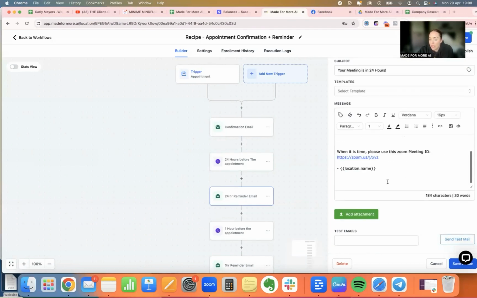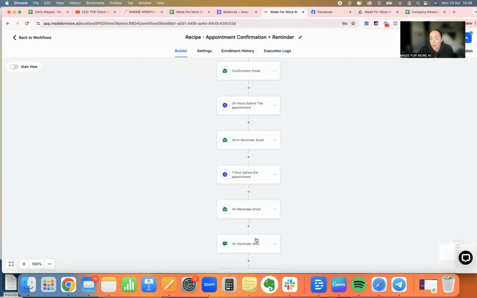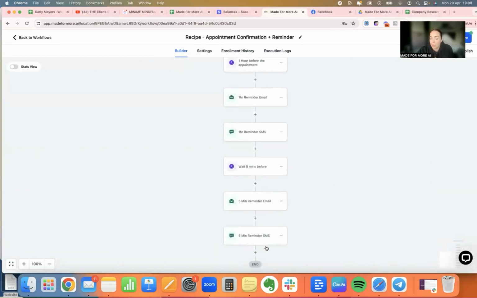It's got the Zoom link and everything like that, which you can put in. You can edit any of these directly in here. Then it's going to wait an hour before, 5 minutes before, and all of that. So that is a recipe.